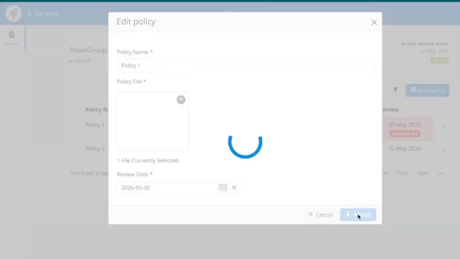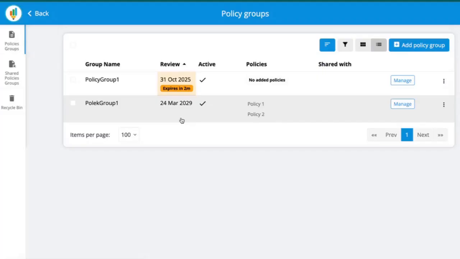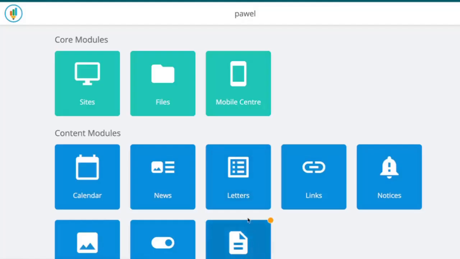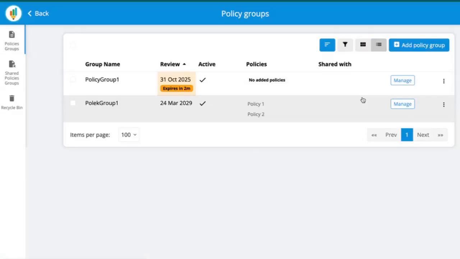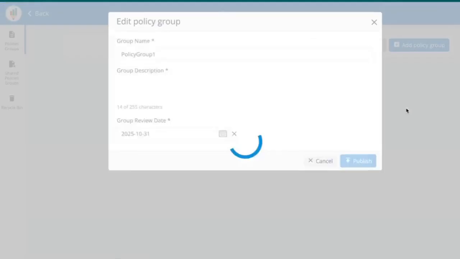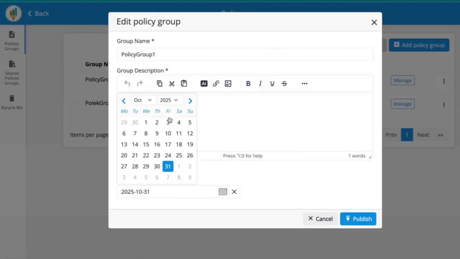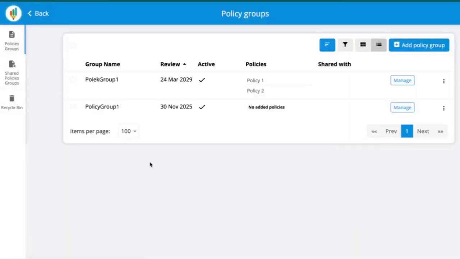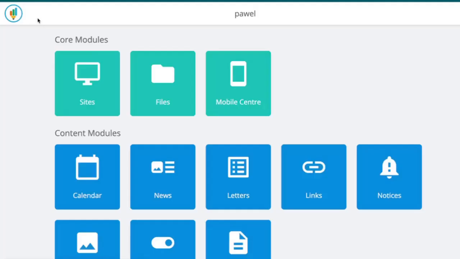Finally, back on the policy dashboard, you'll see all of your active and archived policies in one central place. Easy to manage, easy to track, and designed to take the stress out of policy compliance. That's the School Jotter Policy Module. Simple, secure, and built to save you time.